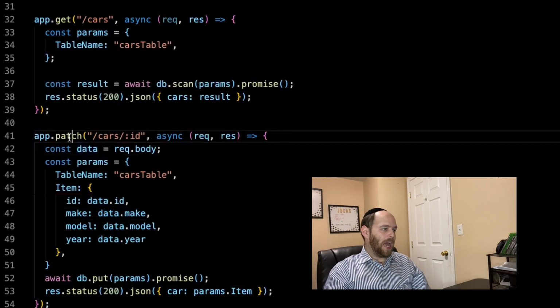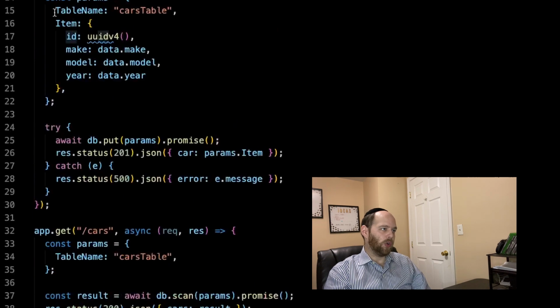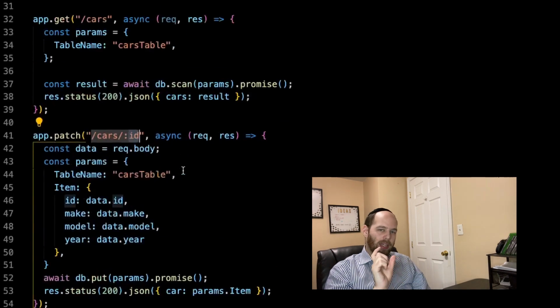Here we now have the app.patch, which is going to go to /cars/:id. So basically the URL is going to be /cars/some_car_id. And then we're going to be building up, once again, something very similar to how we did it in the post request. There is a different way of actually updating items in DynamoDB. It gets a little bit more complicated, so for the sake of this video, we're going to keep it in a simple way.